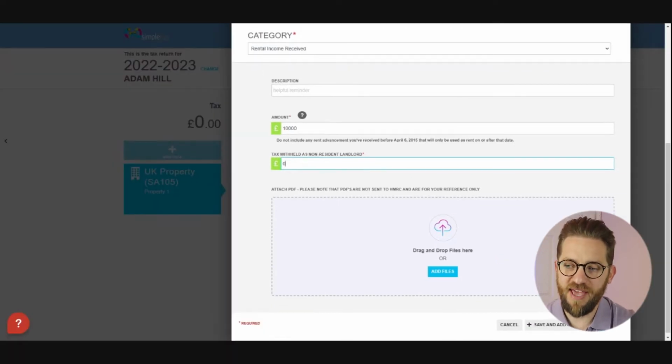Then we have tax withheld as a non-resident landlord. If you live in the UK permanently, then this shouldn't apply to you, but just for a little bit of background, if you have a rental income or rental property in the UK, but you're not resident, i.e. you live overseas, then the tenant of that property, or sometimes the agent if they look after it, will have to withhold tax when they pay their rent across to you. And that's what they're asking about here. Of course, in my situation, this doesn't apply, and again, it won't apply if you are a permanent UK resident.